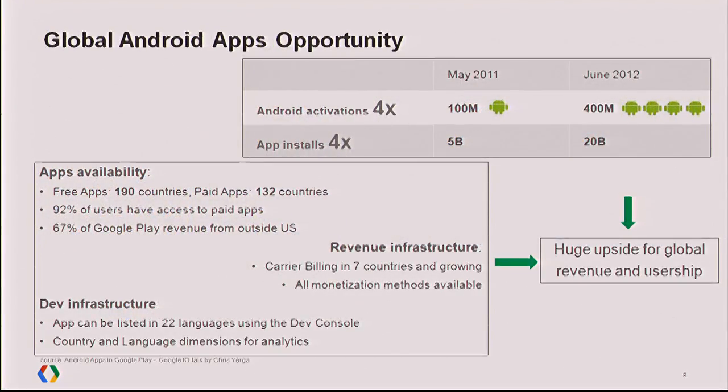So we'll talk about the Android opportunity available to you from a global perspective. Remember the keynote speech on Wednesday? We talked about and showed on the world heat map the explosive growth in Android activations over the last few years, especially outside the United States.